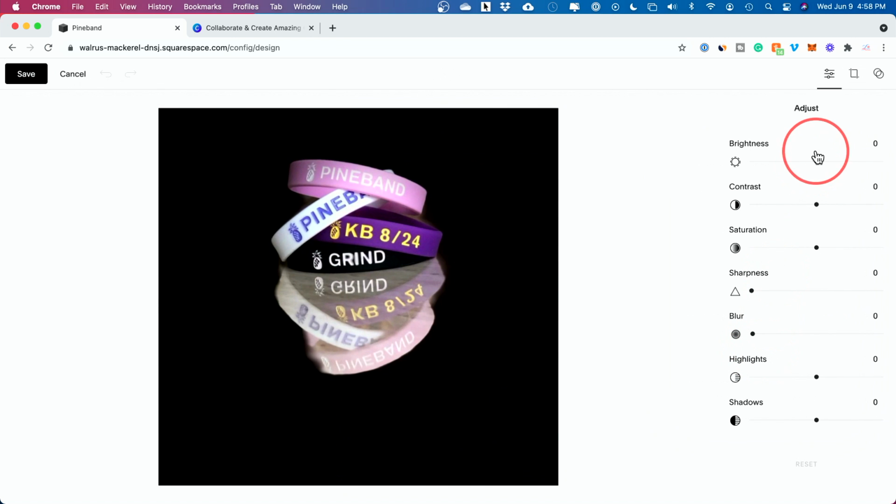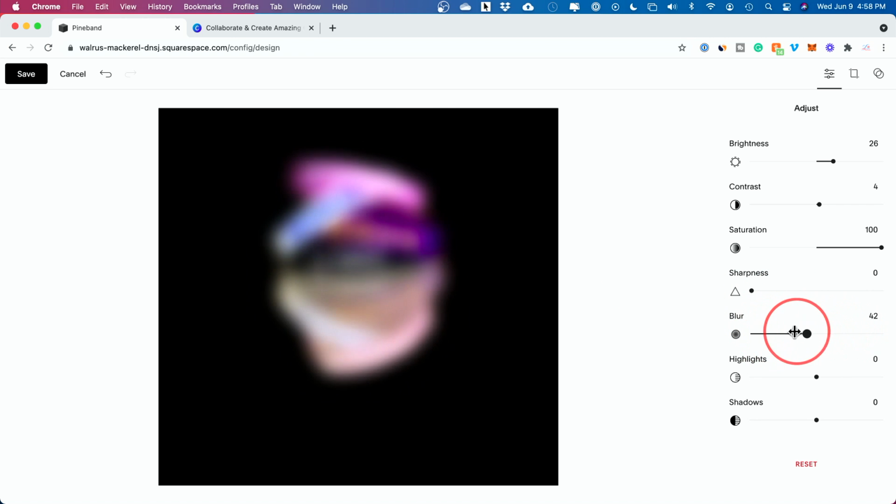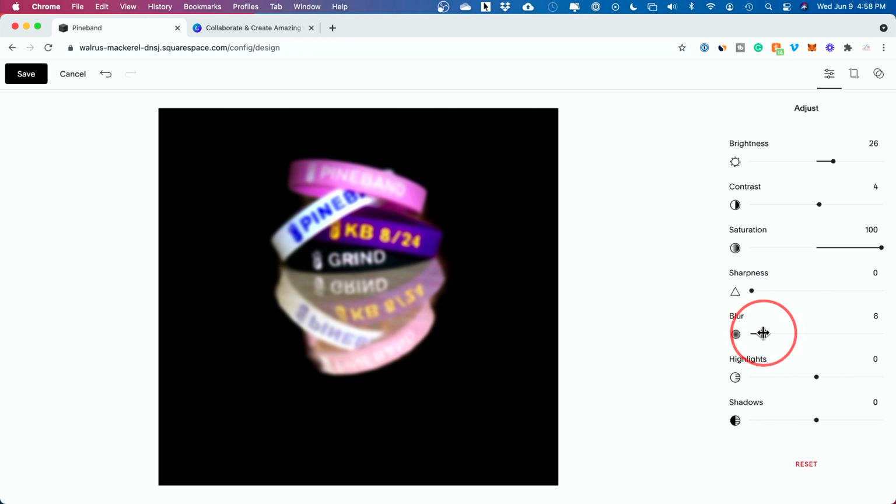So let me show you that page where you could make things darker or brighter. You have contrast, you have saturation. I can make it black and white or really boost it. Let's try that. You can make things sharper or softer here. You could even blur things, which sometimes really helps.